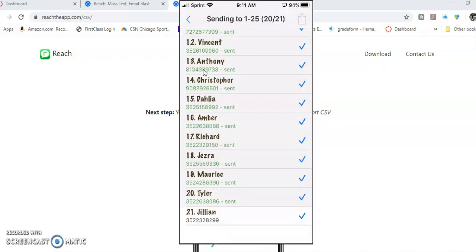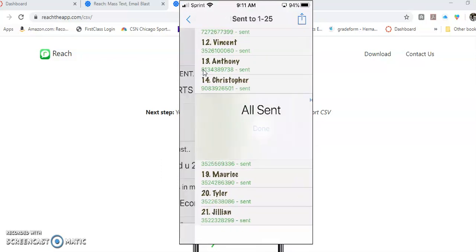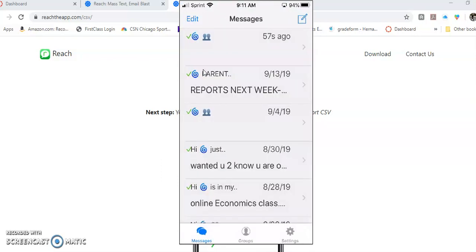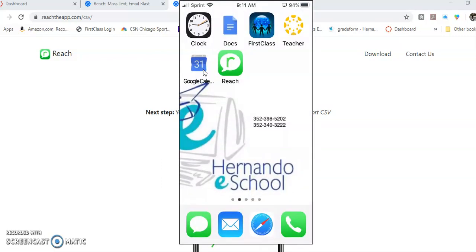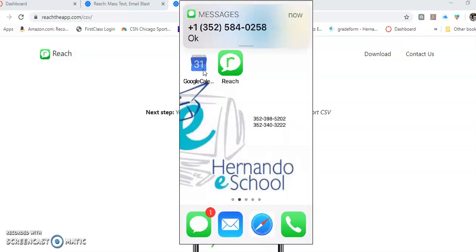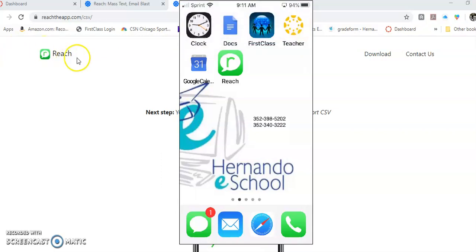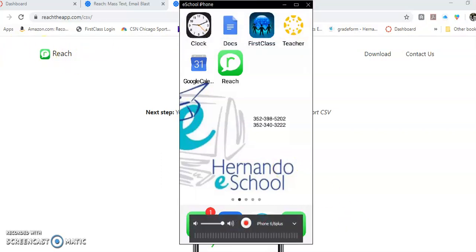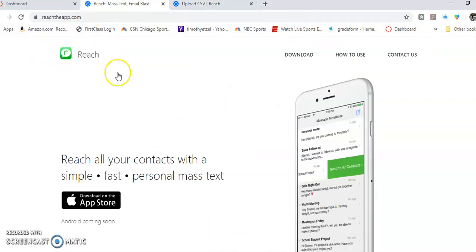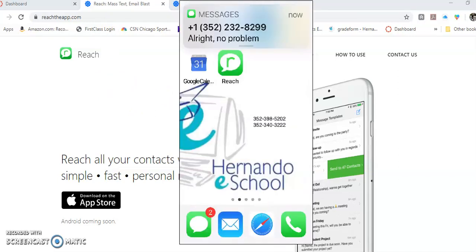Again, this is just a quick view of it. I hope we hit done, and it doesn't take long, and I'll probably start getting some responses soon. And there we go. There's one already. Okay, well, I hope this helped. Again, it's called Reach the App. It's available at the App Store and iPhone. There's another one.